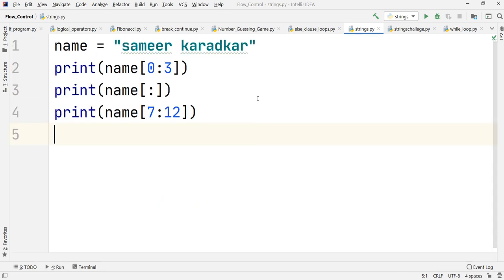Okay, so I hope you understand how we can access strings in various ways. Earlier, we saw how to access an individual character. Now we are able to access a part of any string. It can be done using this range, using this colon between the starting and the ending point.